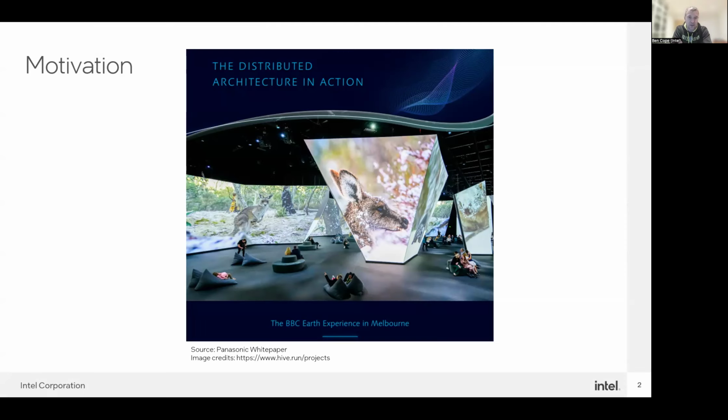And what you're seeing here is a projection from almost 100 Panasonic projectors across the whole installation. And the key challenge, obviously, is as those are projected from different projectors, you need to keep the video output from them in very high synchronization.